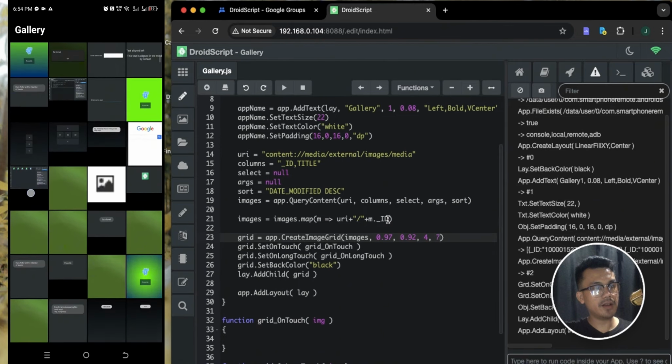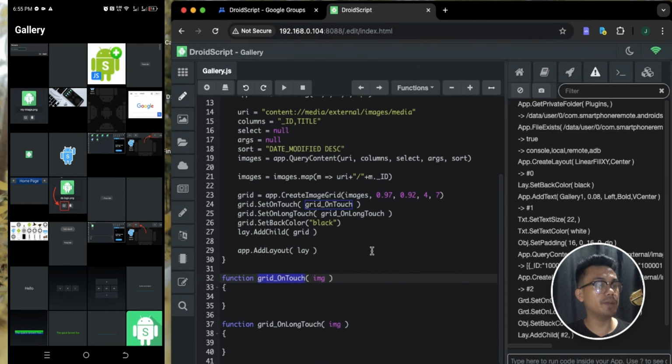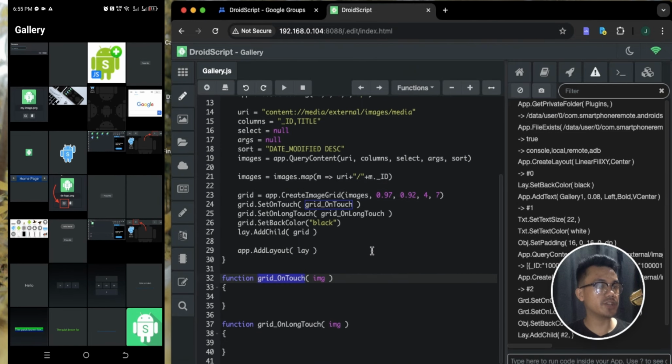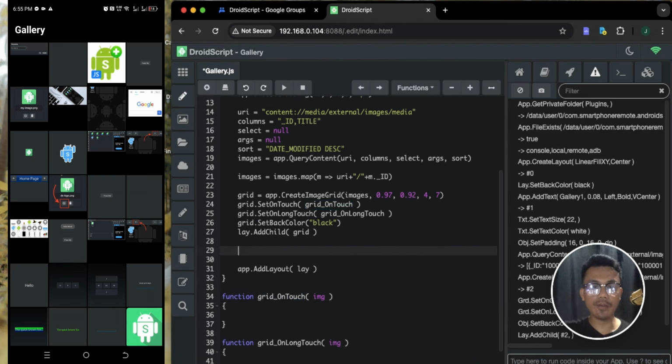Okay, so we have here a working gallery app, but we need to display the image in full screen when the user clicks each one of them. So I will create a dialog below this grid component right here.